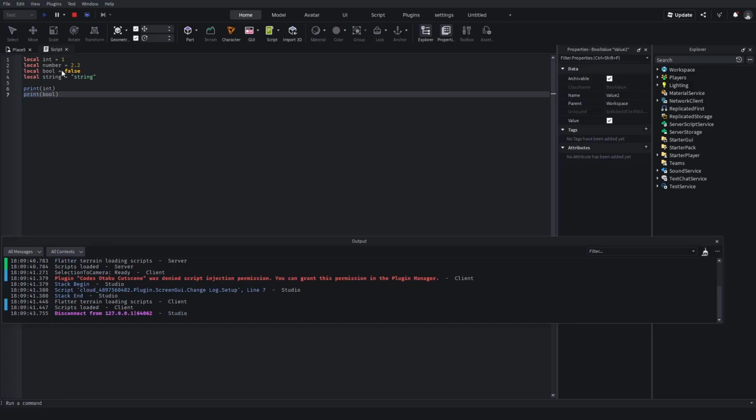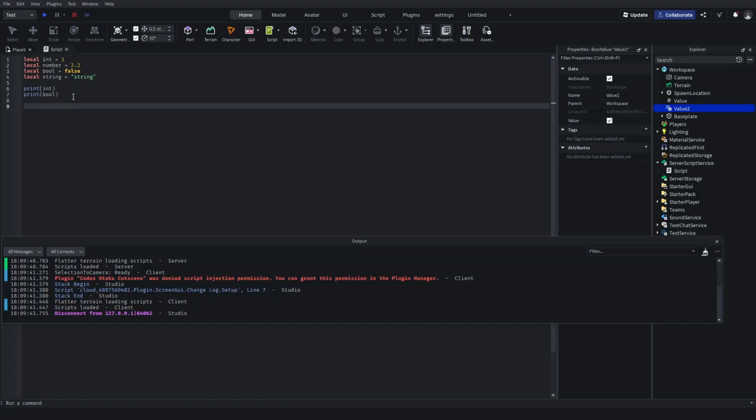But if you do have problems with printing int values, number values, bool values, or string values, you can use print, then tostring, then type what you want it to print. So for example, we can type number. It won't make a difference here because we're not having problems with printing the normal number anyway. But sometimes you might encounter some problems, and this is the solution for it.